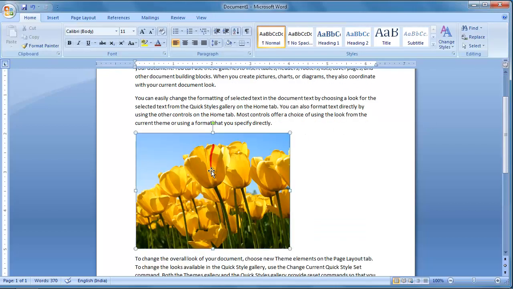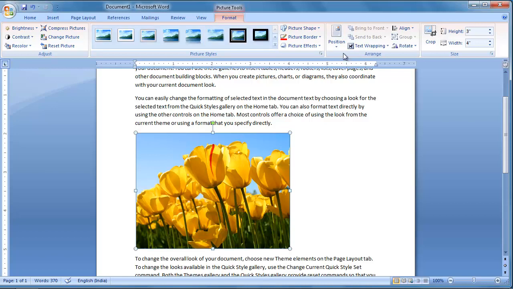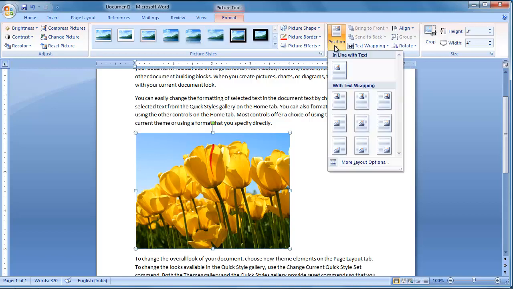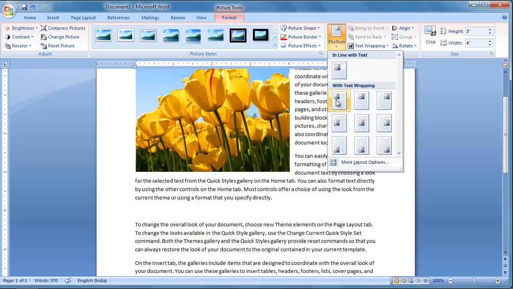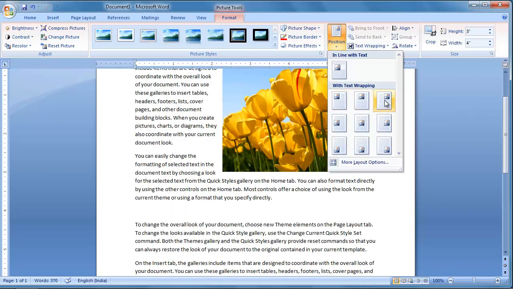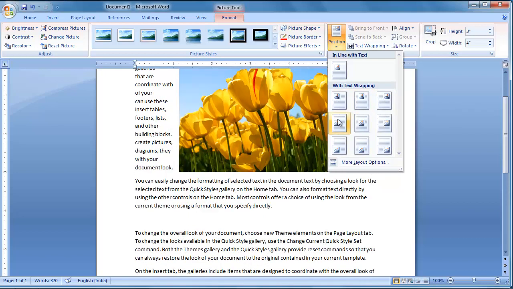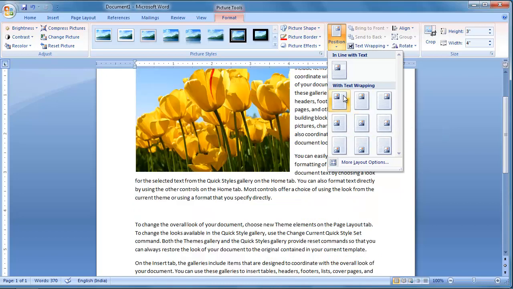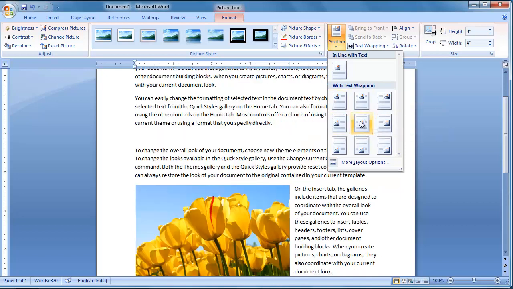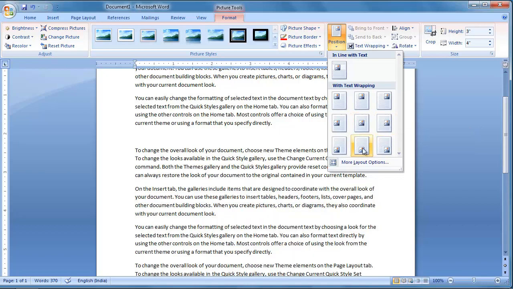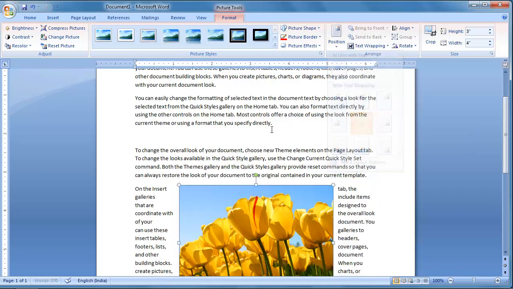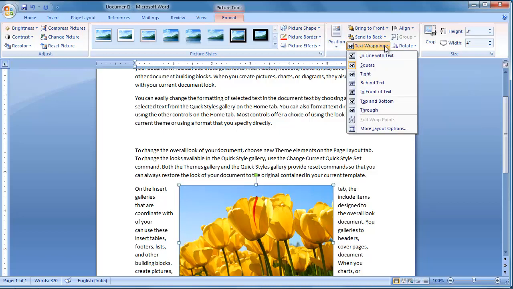Okay. Now click on this picture. You go to format, Position. If you want to change the position: left, center, right. This is top of the page. In the middle of the page: left, middle, right. Totally 9 positions are available. Bring to front and send to back, I will explain later. Now coming to text wrapping.